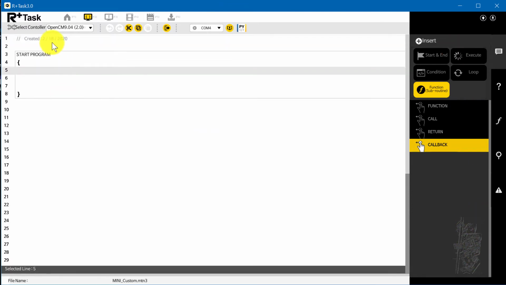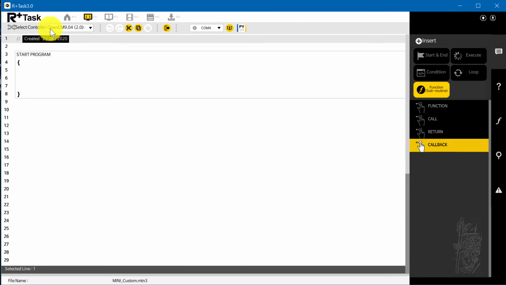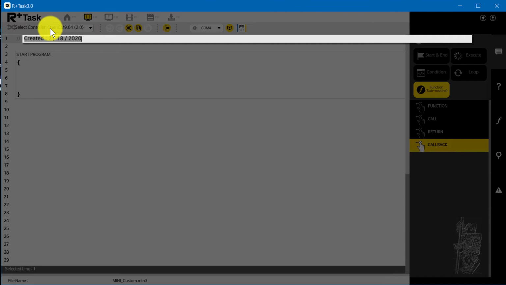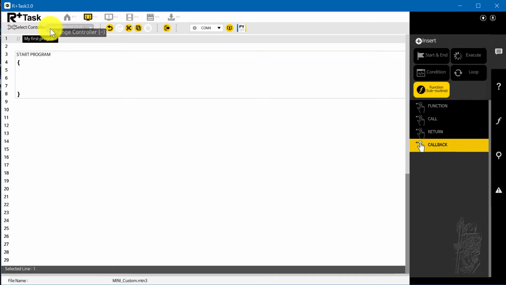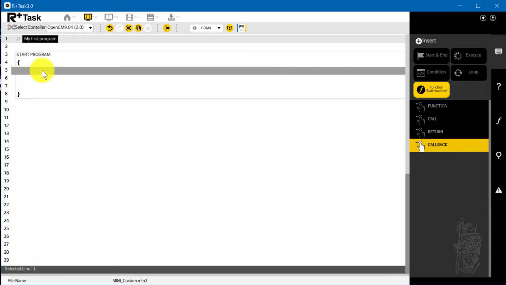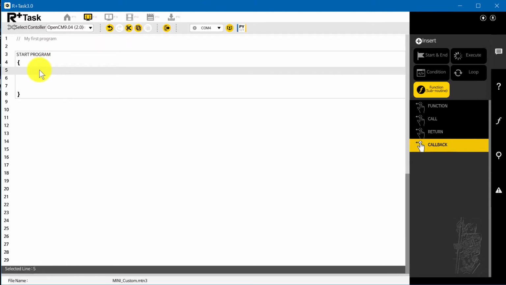Let's create something here. You have to hit the enter key and type in. So this is my first program. Here you have to hit enter, otherwise it won't take it. So the start program is already there.